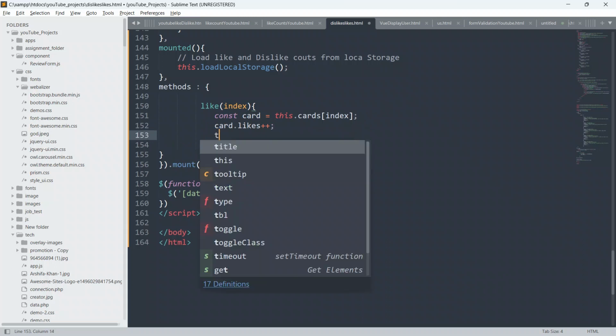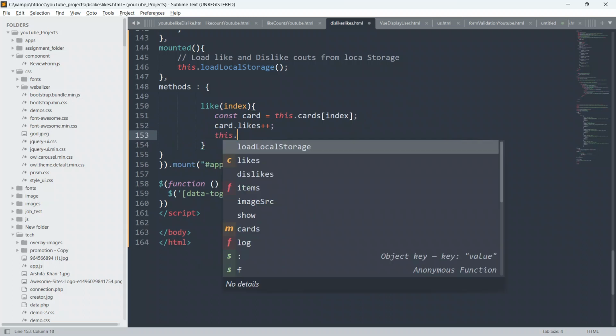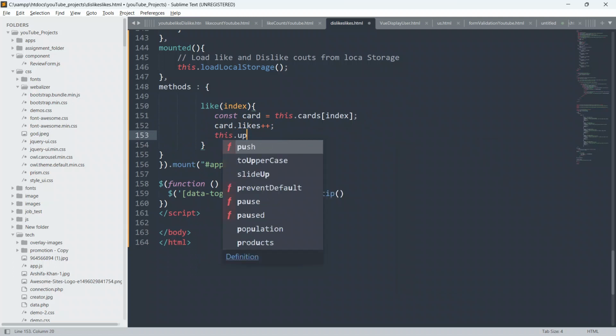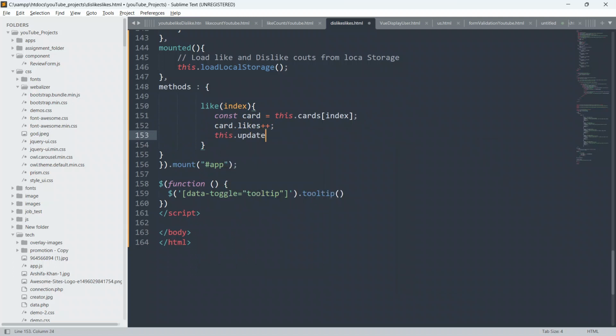We will also say this.updateLocalStorage. At the same time we will also update the local storage like count or dislike count whenever a user clicks on this like button. So we increase the like count and we also update the local storage. Now I am going to define the dislike method.